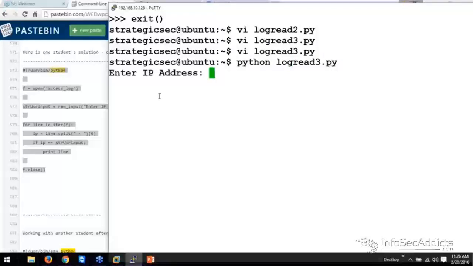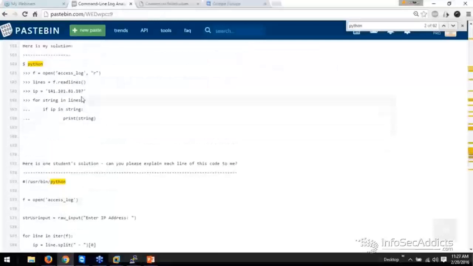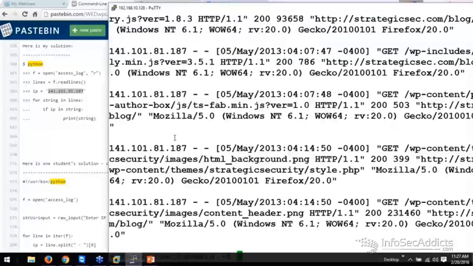Now we just need to give it an IP address. Okay, there's our IP address, and it prints out the lines with that individual IP address. Really simple log parser. And you can do this for anything, like if you want user agents, if you want query strings, if you want SQL injection or cross-site scripting or whatever, really not that hard.